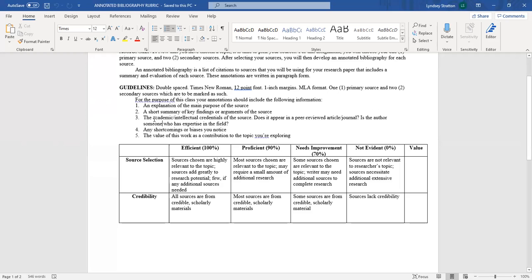Okay, so then the third thing, what is the academic or intellectual credentials of the source? Is it a peer-reviewed article? Is it a scholarly article? If you Google the author's name, what comes up? Does it say that they're like Joe Schmo living, you know, in the hood? Or does it say that they have their doctorate from Harvard or something like that? So what is it that's going to make this person credible and reliable for you to trust their information, okay?